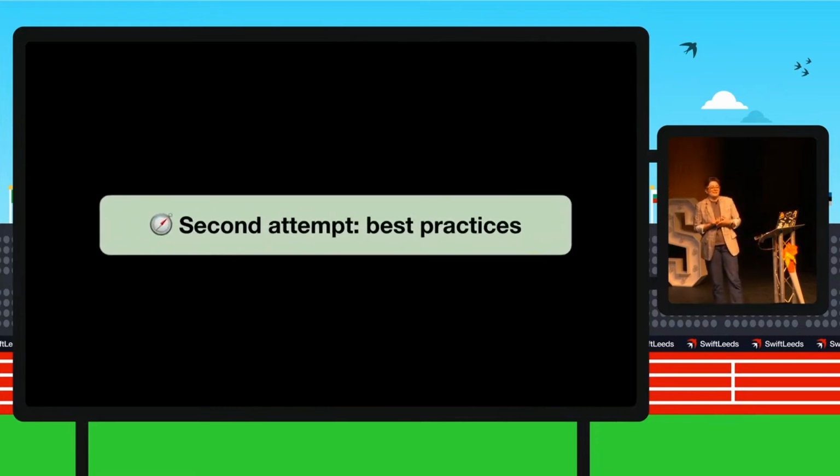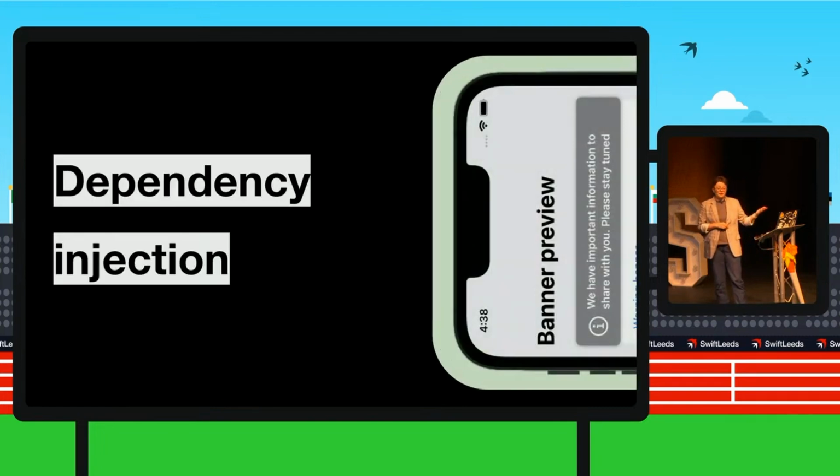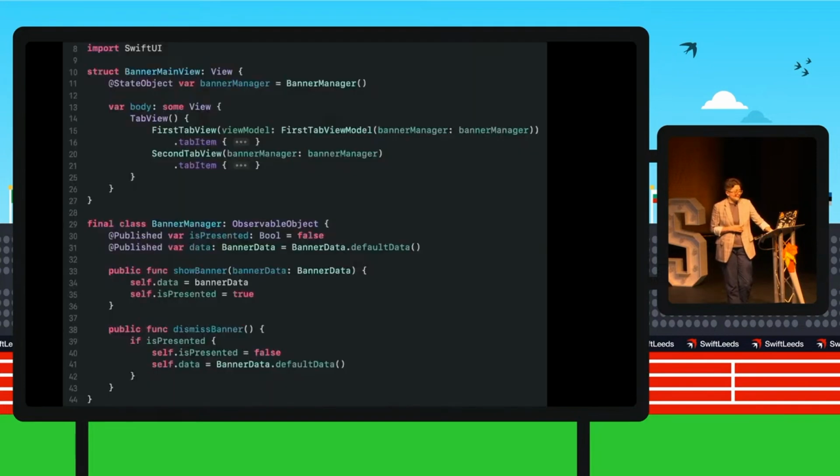The second attempt to create a banner view went a bit better. I enlisted the help of my team. We brainstormed, we thought about how to pass the data from the subviews, how to pass the data through the navigation stack, and we landed on one of the best practices there is for that, dependency injection, and it actually worked pretty nicely. We created a simple banner manager that we initiated at the main view, and then it was possible to pass it down to the view model or to the view or anywhere you like.